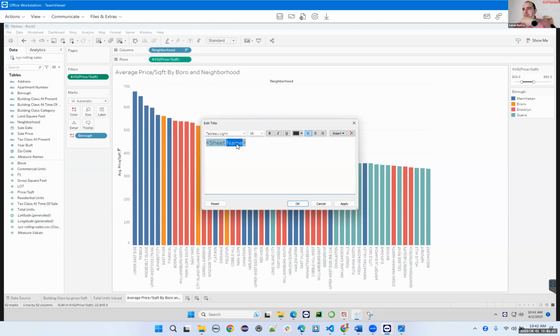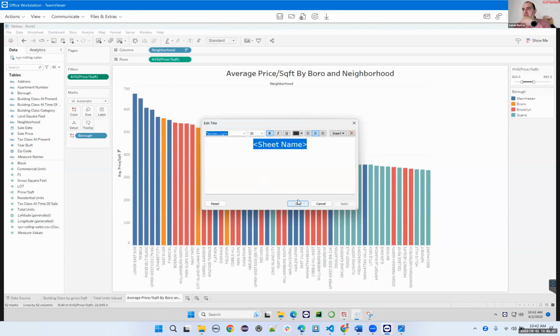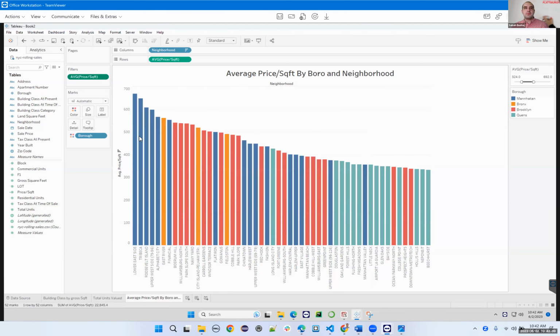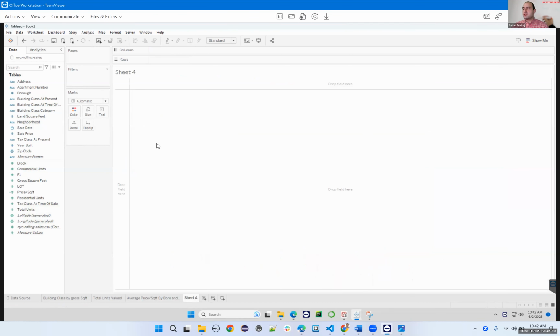Apply the same formatting as with the other. So next, I want to go ahead and add one more, just to show maybe another way of doing some of the visualizations as well.